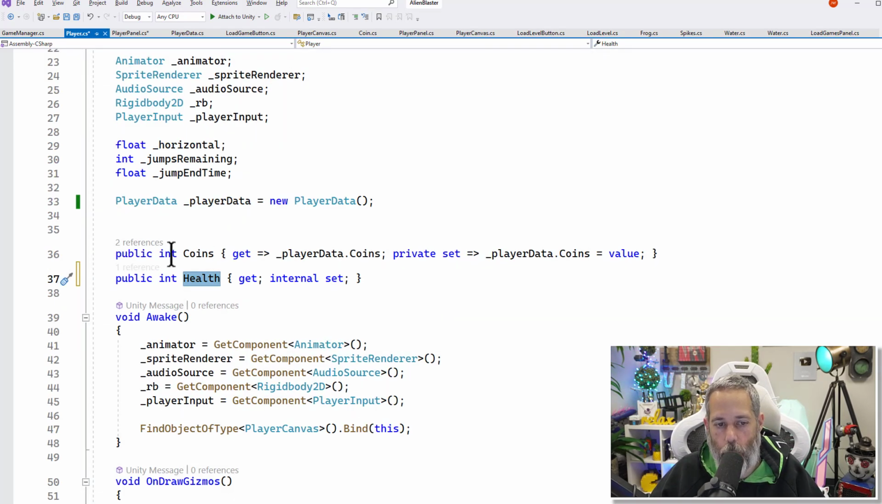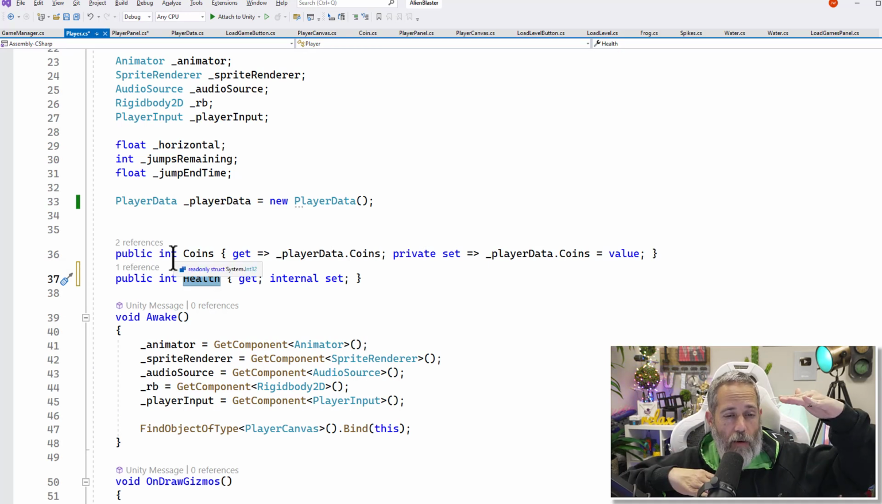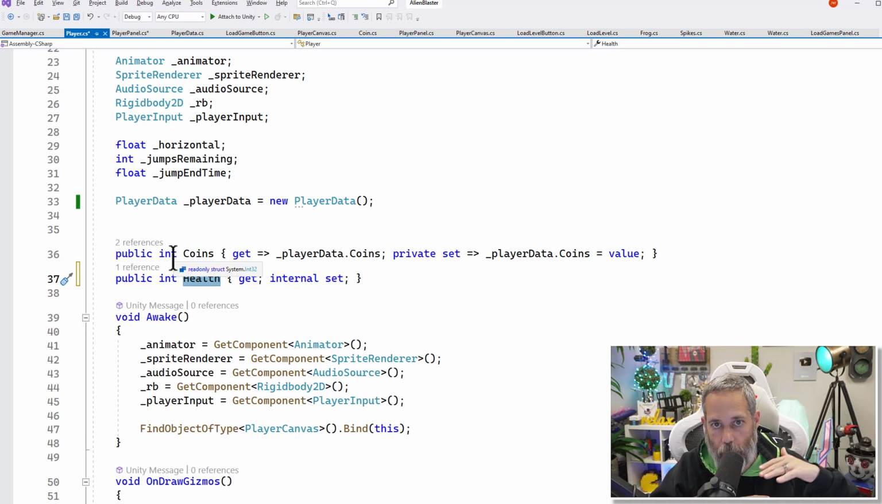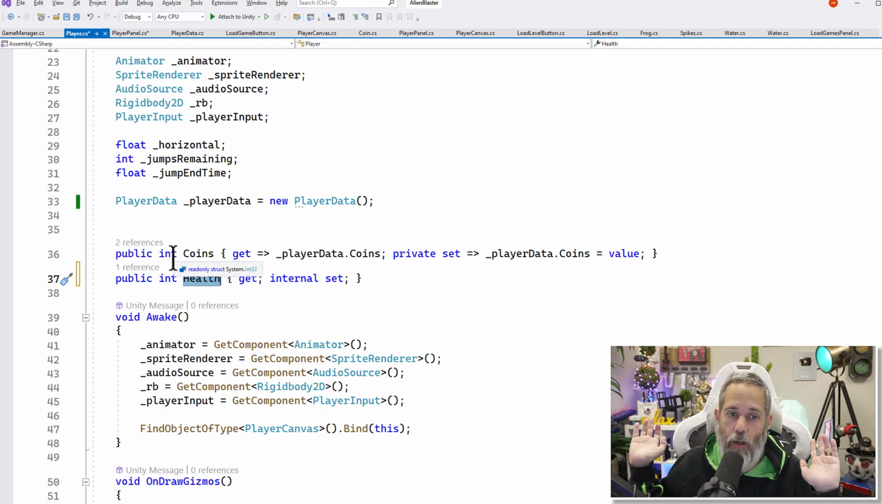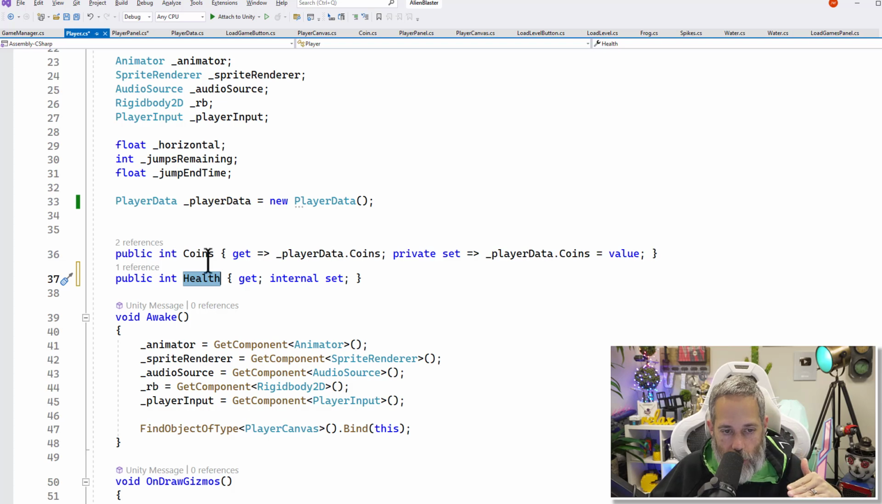It should have put it right below my coins, and if you don't have your things organized, your properties aren't all together and stuff, it's kind of going to be a crapshoot. Who knows where it's going to end up. If you keep things organized and clean, it'll show up in the exact same spot.